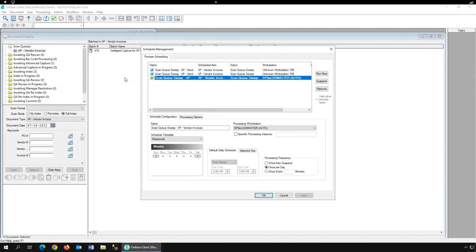Once you click on this, it brings up the schedule management window. Under this window, you can see all the scheduled sweeps that you have made in the past. For your scheduled sweep, you need to come up with a name and put it in the name field here for the scheduled process.